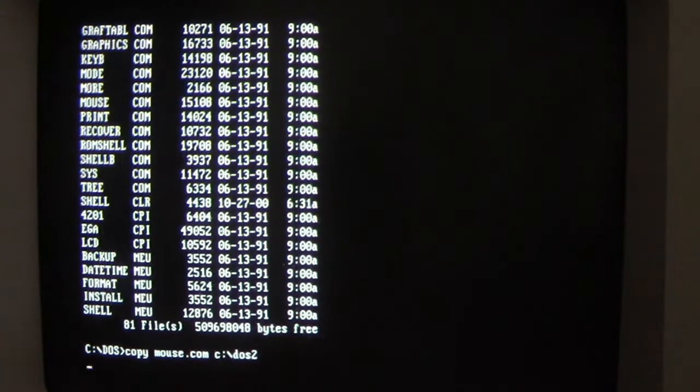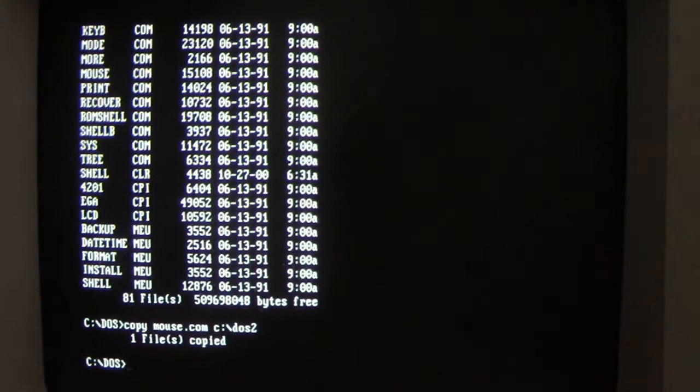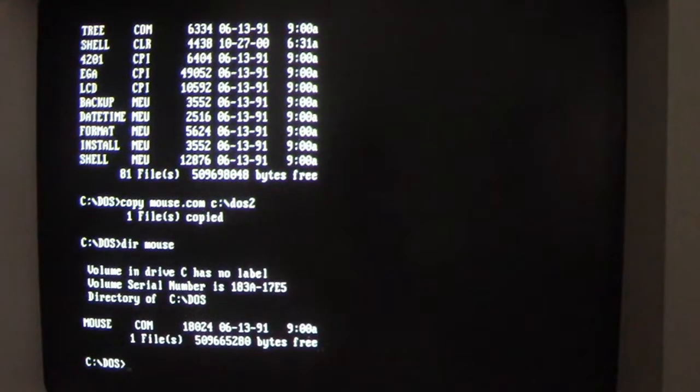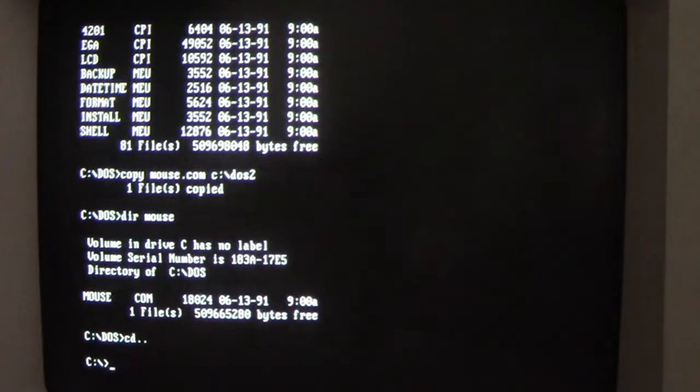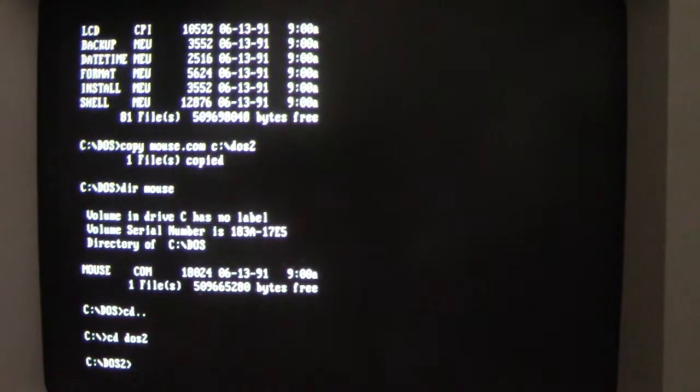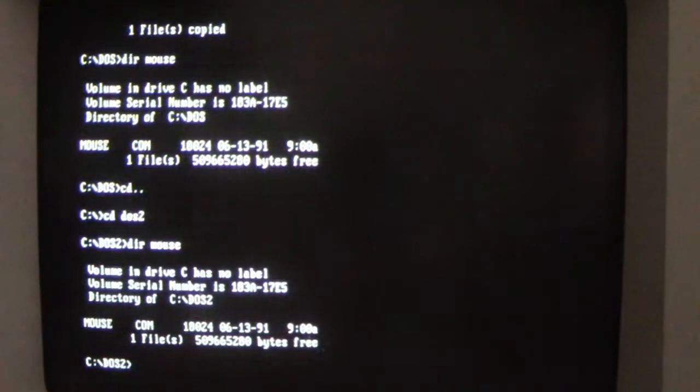to DOS2. Okay, we copy the file. Now, let's take another look at mouse. And now it's grown to 18,024 bytes. So that's the source mouse file that's been infected. Let's go into the second DOS directory. Look at mouse there, and it's the same size, 18,024.